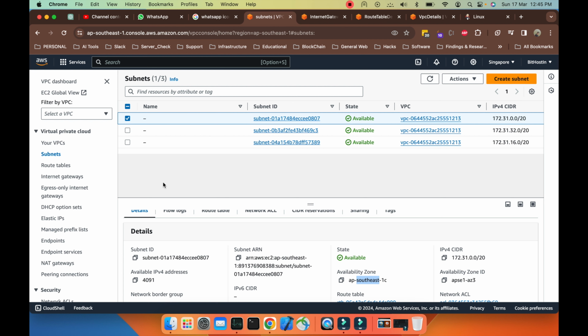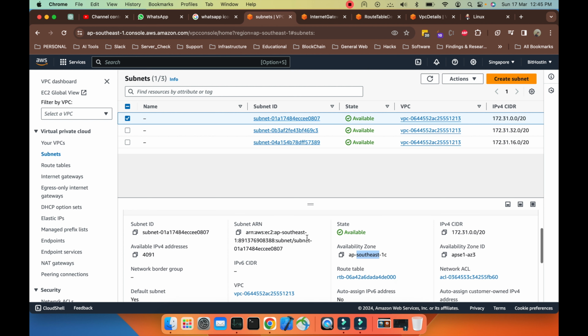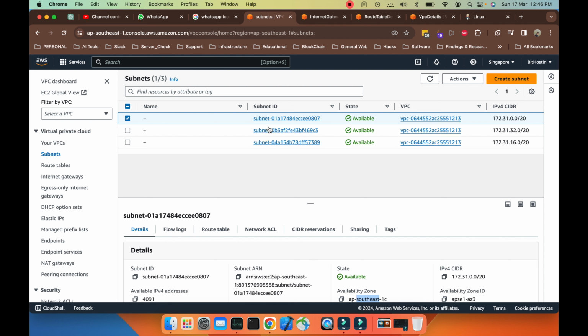So whenever zone AP Southeast 1A is down, the backup will be taken care of by AP Southeast 1B or AP Southeast 1C. These two will be working as a failover, your failover of either the server or the database, whatever you have configured. So this is the basics of the VPC.